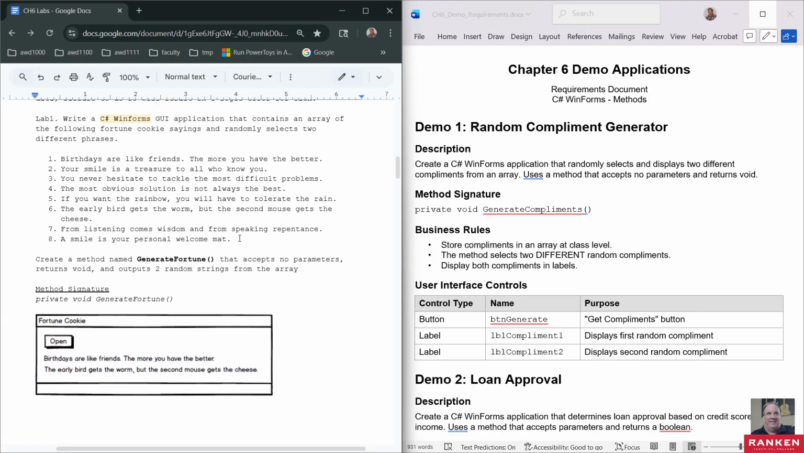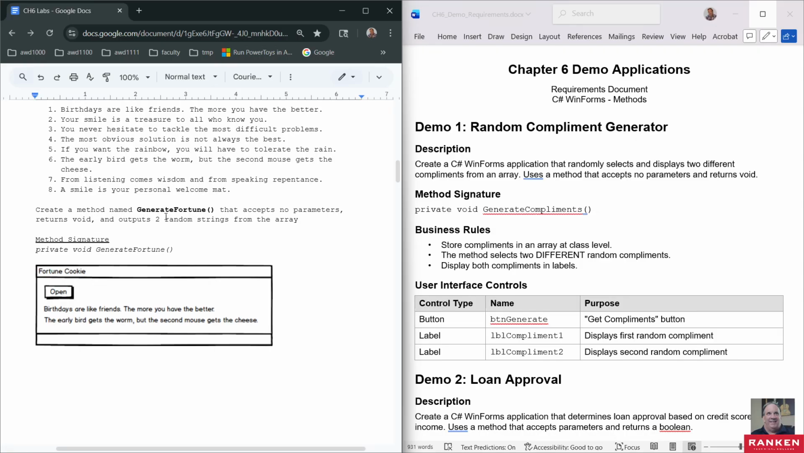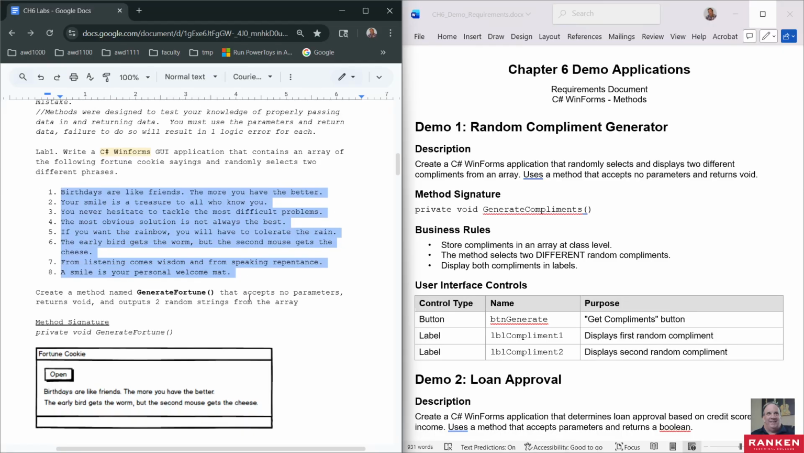So the first lab is about generating a fortune, generate fortune. You're going to have an array of different phrases, and you're going to use a random generator to form an index so that you can grab those out of the array. You'll just need one array for that.